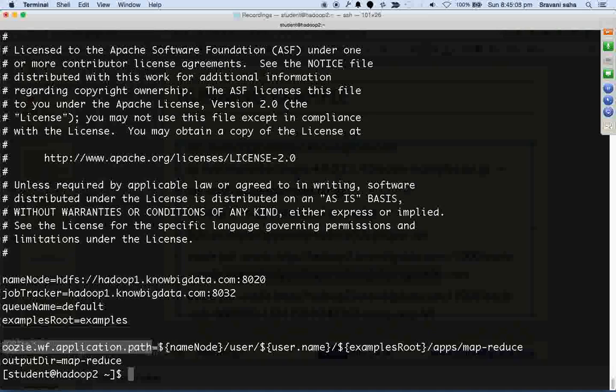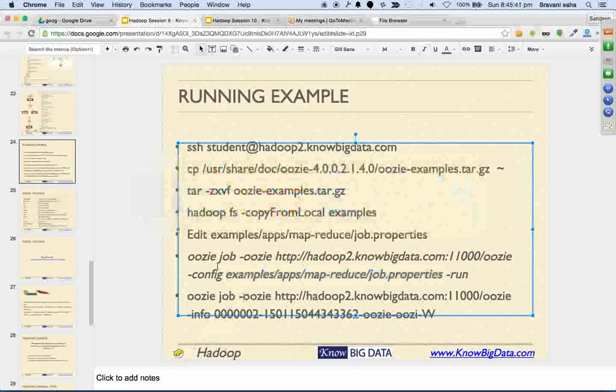Now this path equals to dollar name node. And what is name node? Name node is this. And username is your username, current login name. Example root we have just defined here. Example root equals to examples, and apps and MapReduce. So this particular Oozie workflow is what we want to execute out of this. And output directory is our MapReduce. This is relative paths. So this is the only entry point we have, and we can basically run it like this.